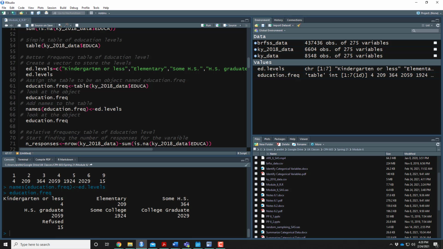So let's say, for example, you were going to summarize race. Instead of ed levels, you could call this race levels. Here, you would type in the different levels of race based on the code book. Instead of education.freq, you might want race.freq. And then same thing here for the table. You wouldn't want to call the education variable, you would call the race variable. And then if you name that object race.freq, you would do the same thing here.